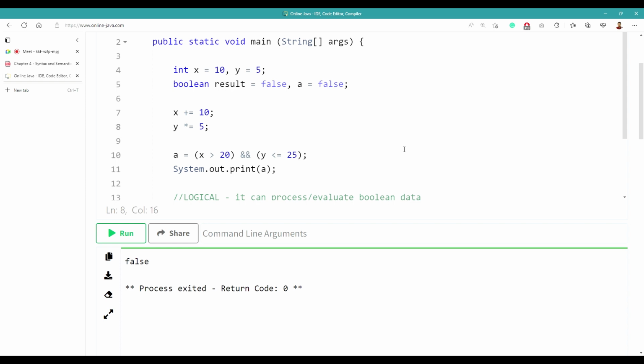So what will be the result of our program? False, sir. False. Okay, what is the value of x? X is equal to 20. Okay, good. And y is equal to 25. So our x here is 20, our y is 25.